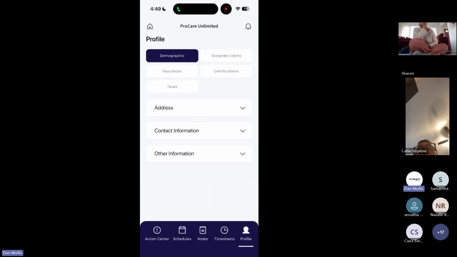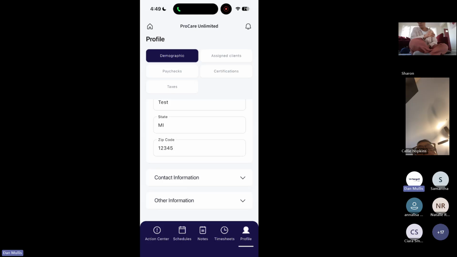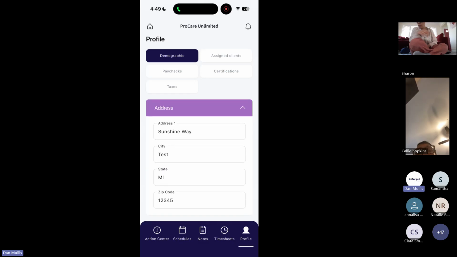Profile, this first one, demographic, this is your information. So this is where you can confirm, does this look correct? I would certainly do that. I would make sure, does your date of employment look right? Does your address look correct? Phone number, all that good stuff. If it does not look correct, then definitely reach out to administration, reach out to HR, Procare Unlimited, outofboundhealth.com, let somebody know. You're not going to be able to edit this. This is read only, but you can let somebody know.